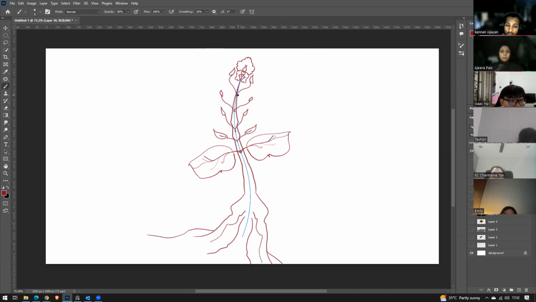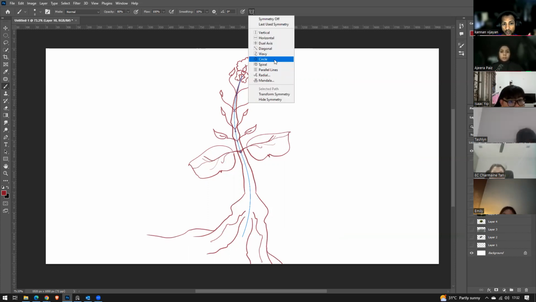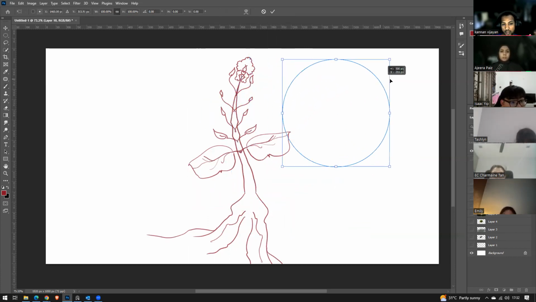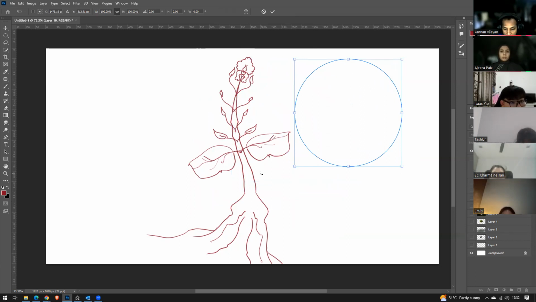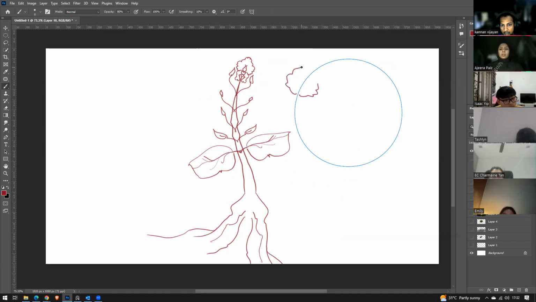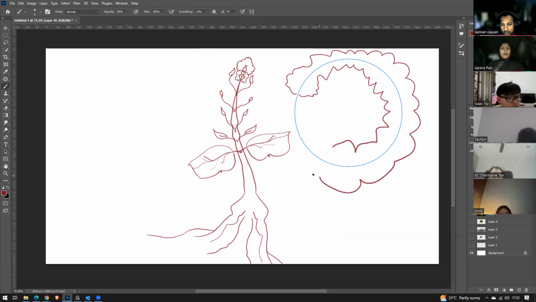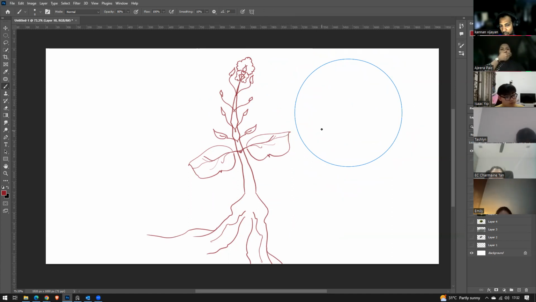Yeah, it is very symmetrical. So this is curvatures. If you drop down, you can look for a circle, a circular drawing pattern. So this one you can start doing. You can press enter and you can do the flowers as well, like so.